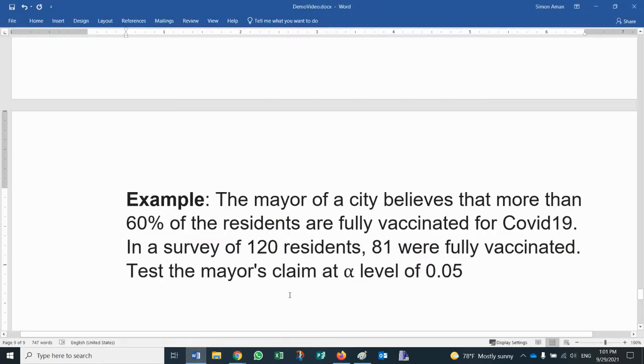Let's look at this example. The mayor of a city believes that more than 60% of the residents are fully vaccinated for COVID-19. In a survey of 120 residents, 81 were fully vaccinated. Test the mayor's claim at alpha level of 0.05.